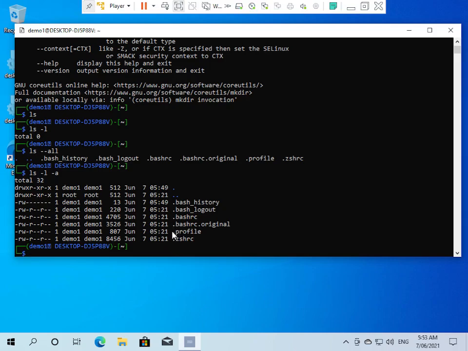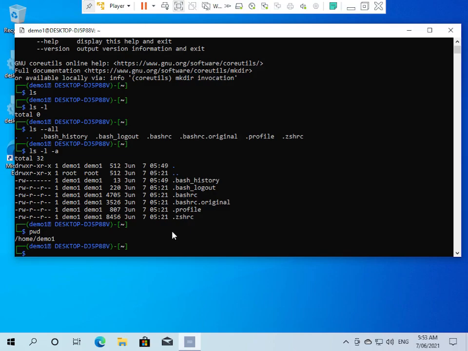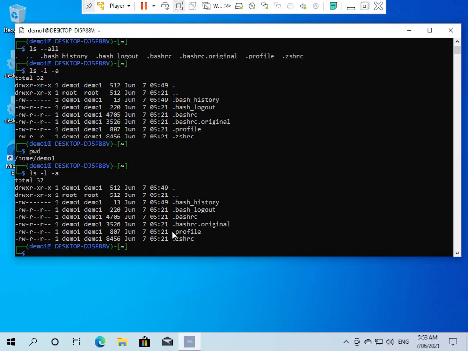So within, let's see, what's our current working directory? We use pwd, and I might just go ls -l space -a. So within the current directory of home demo 1, which is the username, we're logged in as demo 1. This is our home directory. Within that folder, in our directory listing, we have hidden files and folders. The D means directory, and no D means a file.